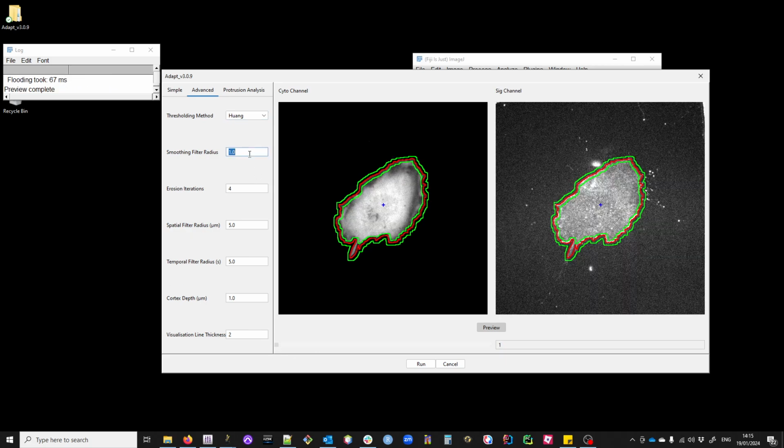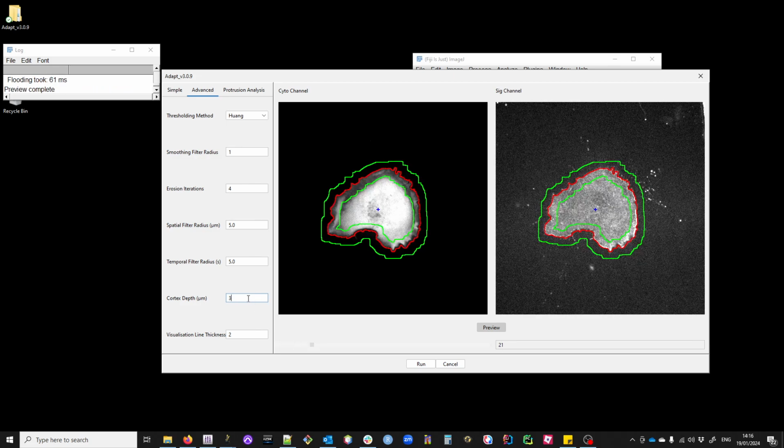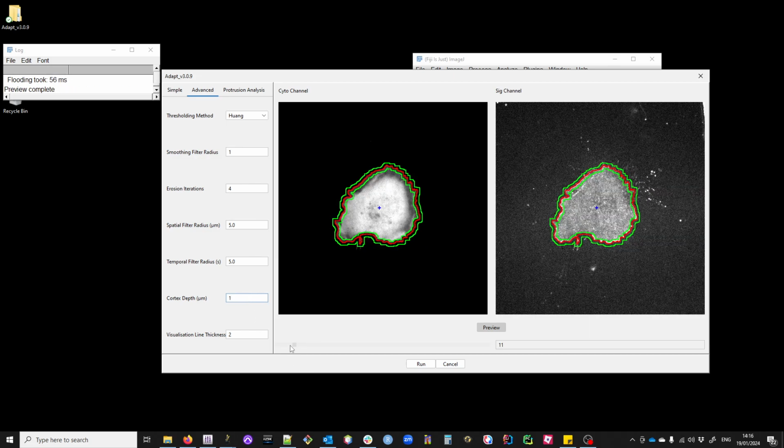The image gets smoothed before this segmentation occurs. You can change that if you want, so if you increase it, you should end up with a smoother cell boundary. I'm going to put that back to 1. A couple of other things that might be of interest: the cortex depth. That defines the width of the region of interest that's defined around the cell boundary. You may want to either make that wider or narrower depending on your needs.